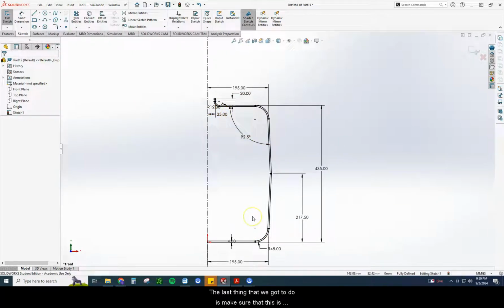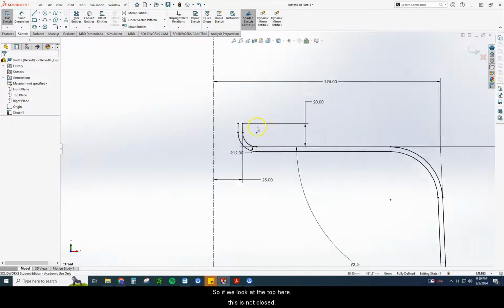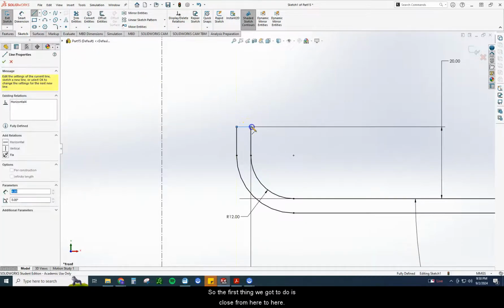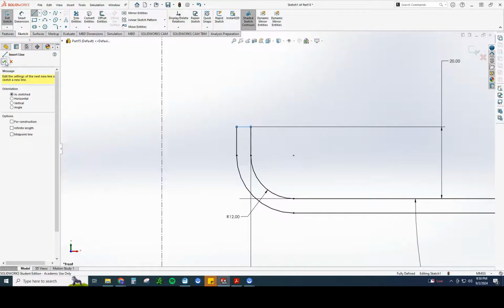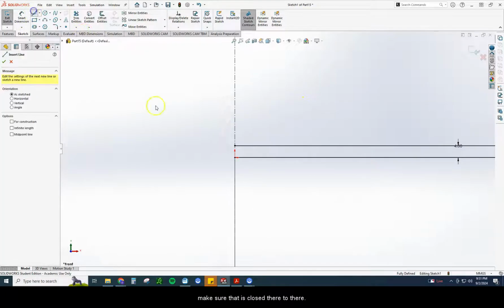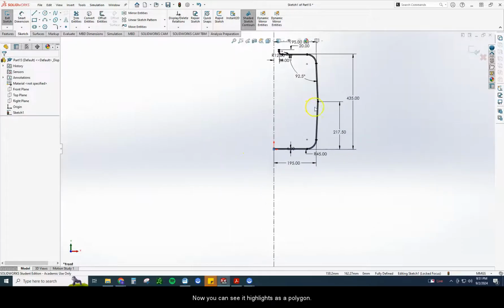The last thing that we have to do is make sure that this is what we call a polygon. So a polygon, as we've discussed prior, is the only way you can extrude something. It has to be an any-sided shape, but the key word there is closed. So if we look at the top here, this is not closed. So the first thing we have to do is close from here to here. That one's good. And then we also need to go down to the bottom here and make sure that is closed. There. Now you can see it highlights as a polygon.